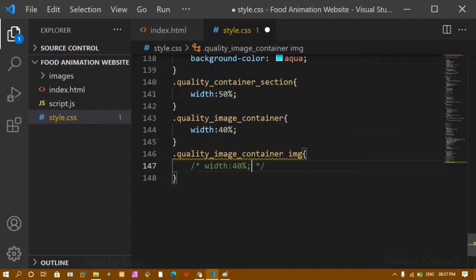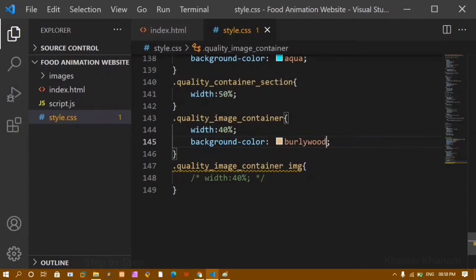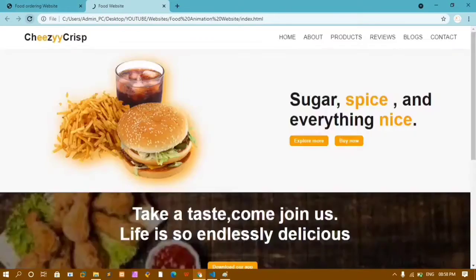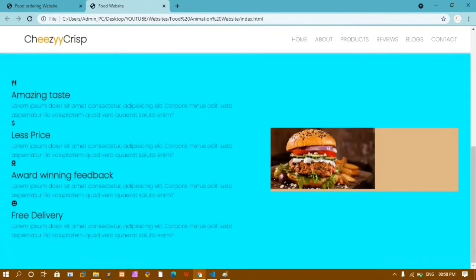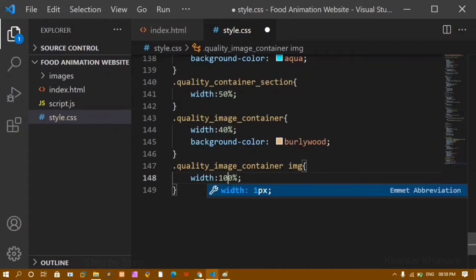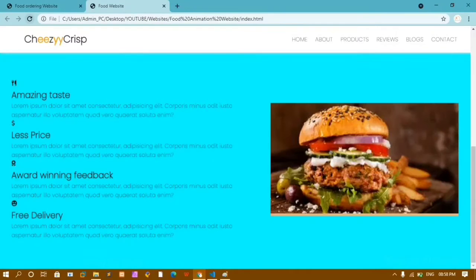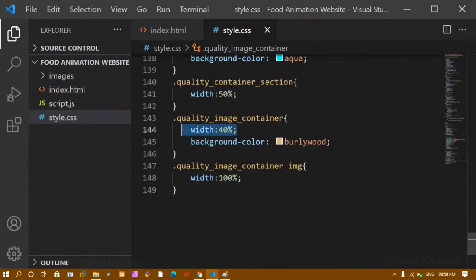Let me just comment this and here I'll be giving background color. Let me just give here something color. I'll refresh this. Now you can see this is complete 40%. Now as soon as I give 100% for the image, I'll save this. I'll refresh this one. Now you can see my image is taking complete 100% of that div. Okay, of this 40% it is taking complete 100%.